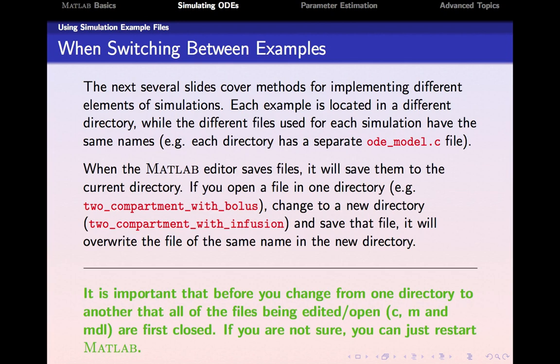And if you're editing files in one directory, and then you change to another directory, and then you save those files that you're editing in that new directory, it'll overwrite them. And sometimes MATLAB doesn't seem to respect the fact that you've changed directories. So in general, it's good to close all of the files you're editing before you switch from one directory to another, because the files are all named the same. I use the same naming convention for all of these different examples.